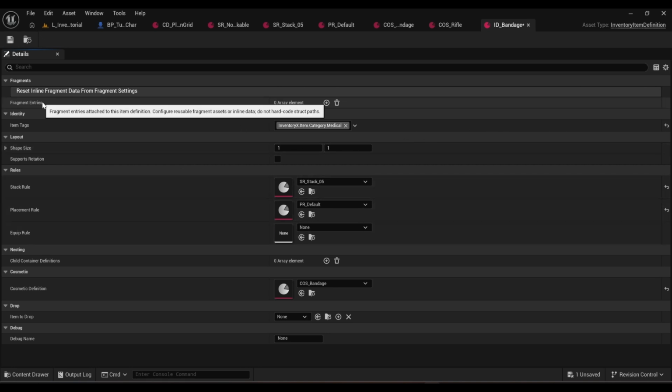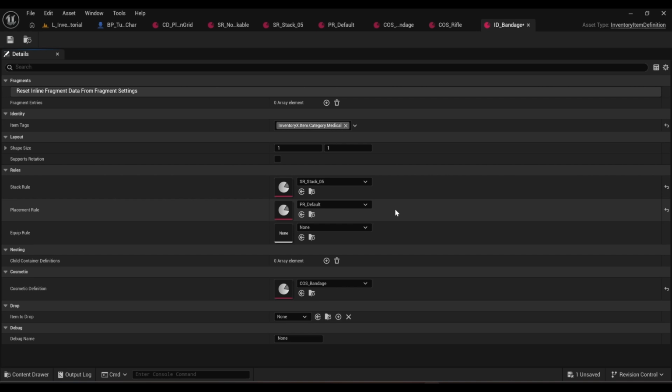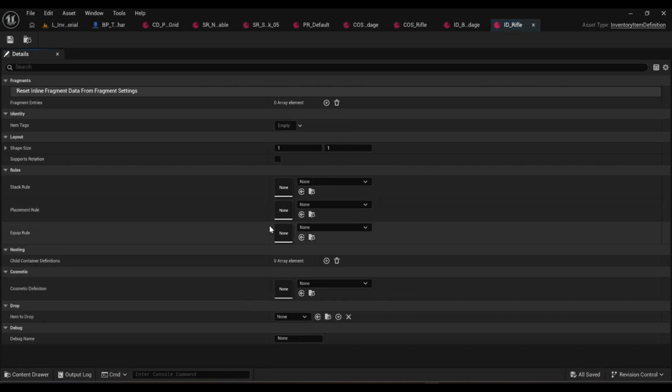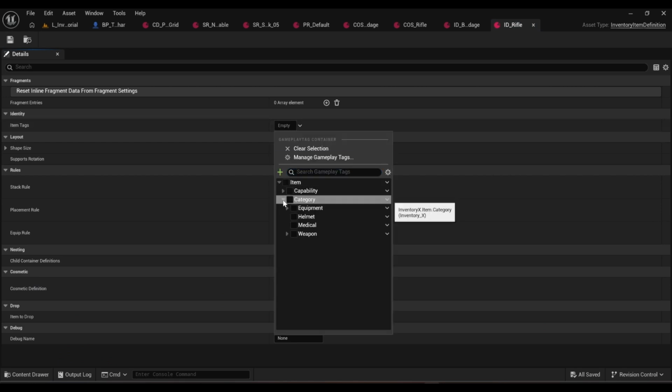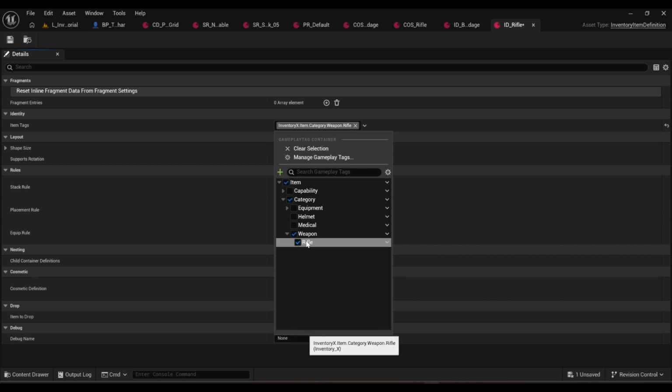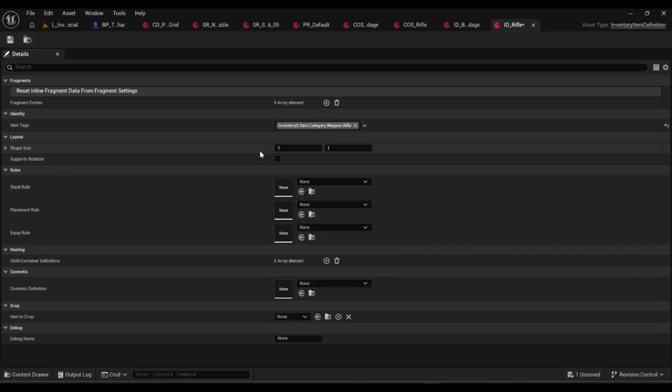A base item can exist even without fragments. But as soon as we want more advanced state, like durability or ammo, we use fragment entries. Later in the series, we'll explore fragments in more detail. Today's items won't have them for now. Child container definition is for items that contain other containers. For example, a backpack can have an internal container. A pouch can have a small grid. An ammo pouch can have a container dedicated exclusively to ammo. How to create containers we saw at the beginning.